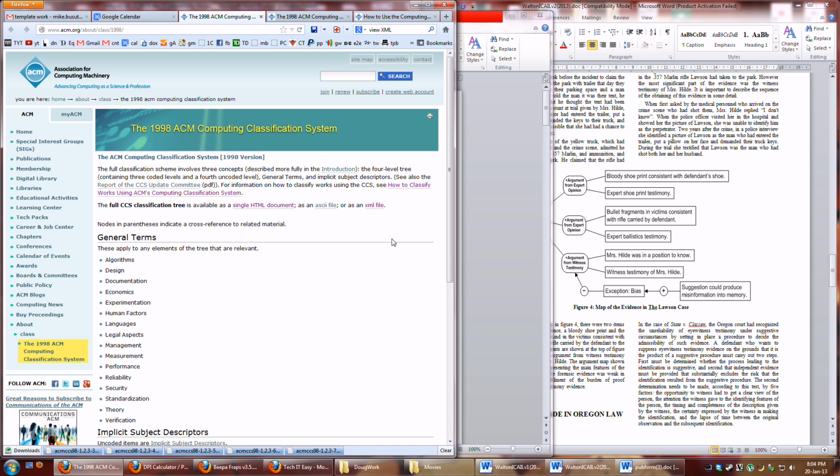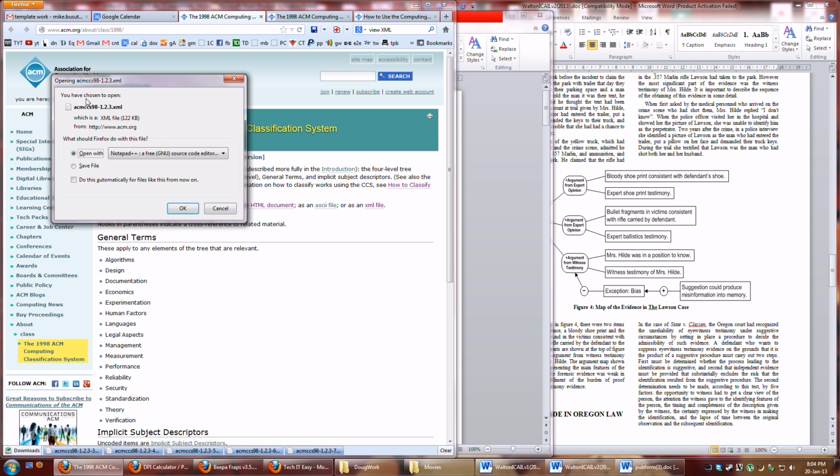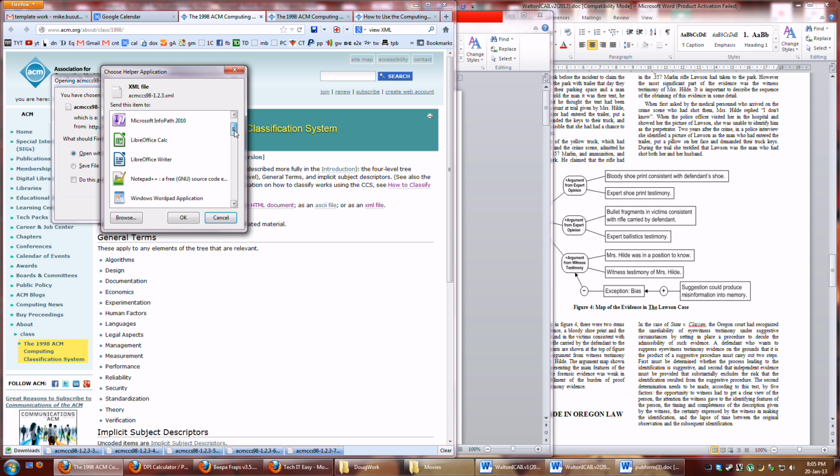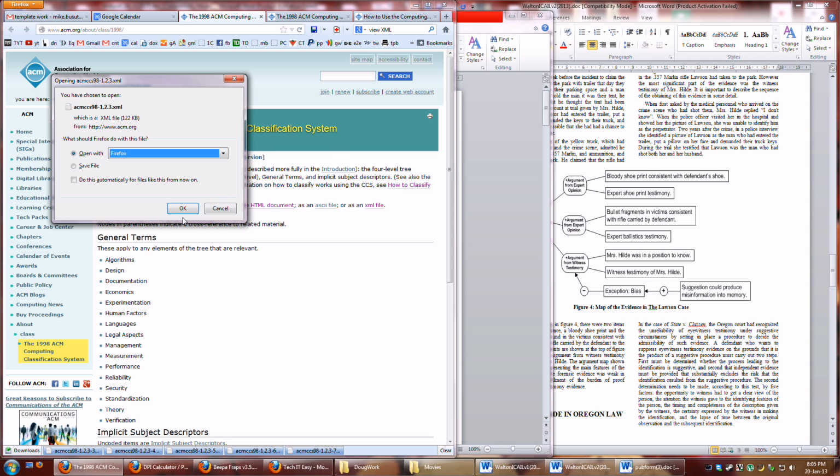Here's how we open an XML file. First, I'm going to send you a link to the file, and you're just going to click on it. Then this dialog is going to pop up, and instead of opening it with something else, we're going to go to Other, and we're going to look for Firefox, and then OK on Firefox. And then OK, we're going to open that.